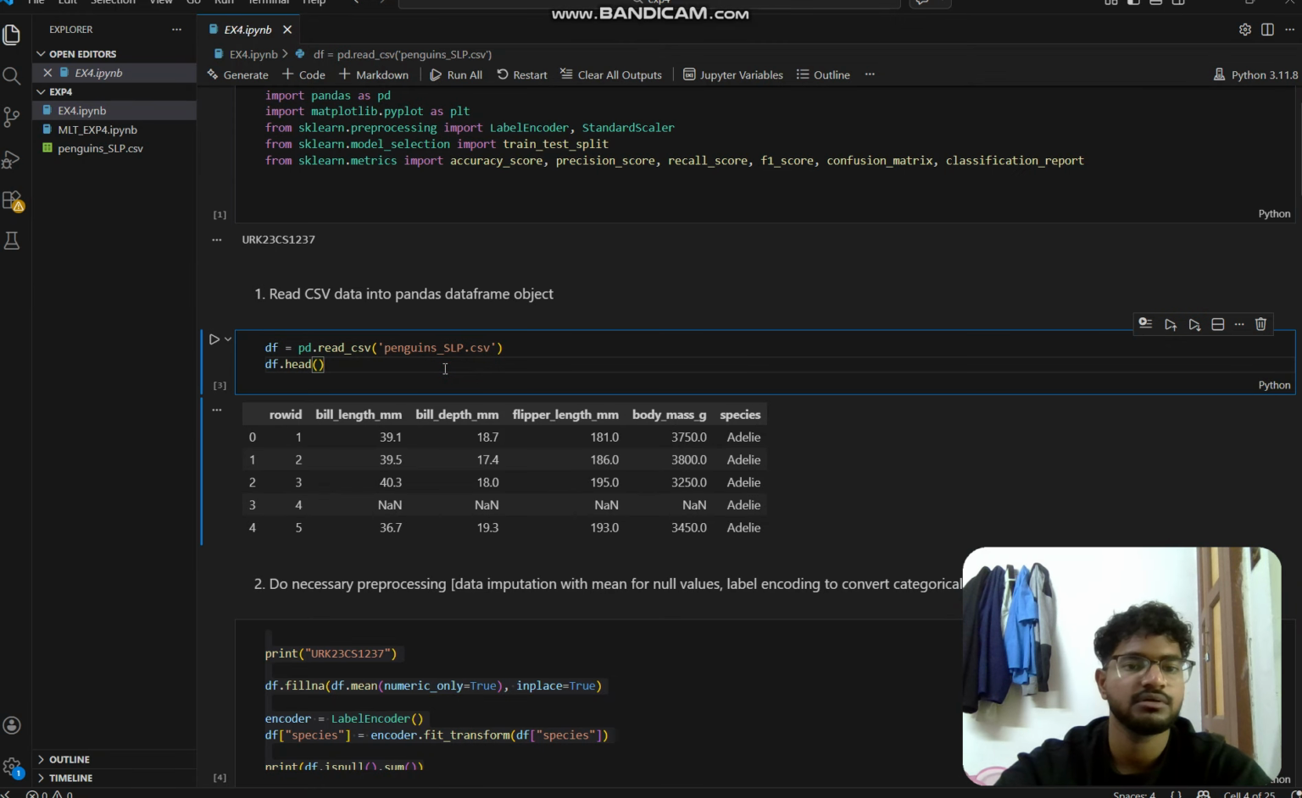underscore slp.csv data CSV file and create a data frame.